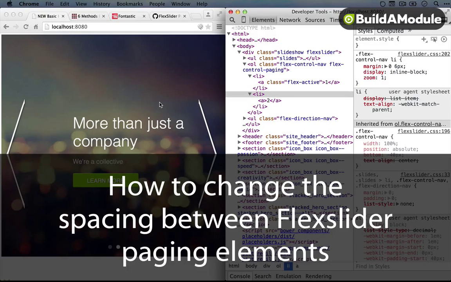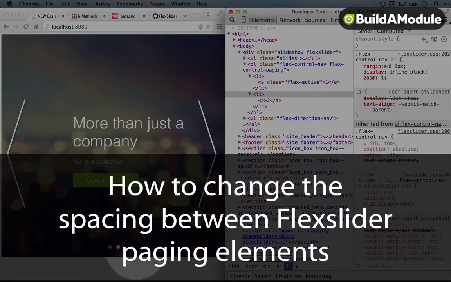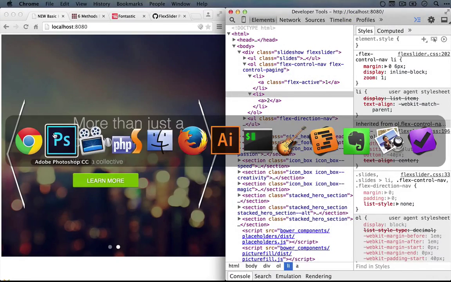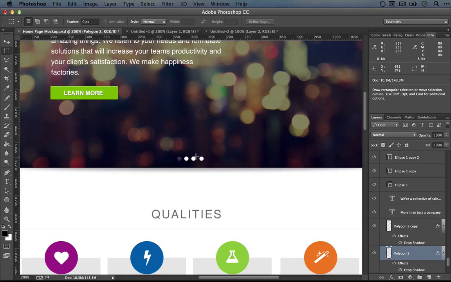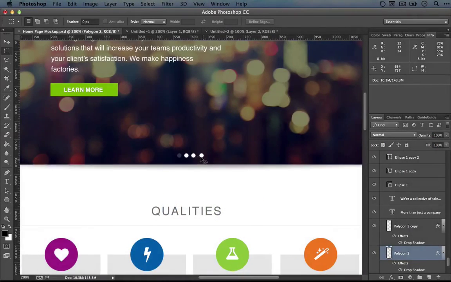Now, one final visual thing here that we might not notice so much since there's only a couple of slides, but as we get more of these items in the paginator, we'll notice that there's a lot more space between them than we have in our design here. So let's tighten up that spacing.